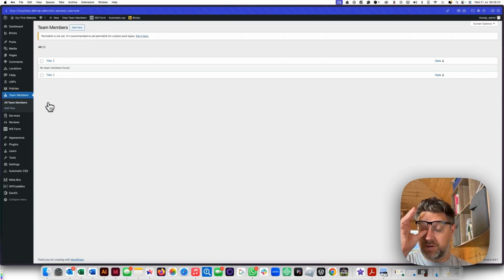Again, for team members, it would be a good thing potentially to have custom fields for. You'd have their name, you'd have their bio, you could create a custom field for job title, you could create a custom field for contact phone number, contact email address. The sky is the limit, really. Once you get your head around custom fields, custom post types, that is unlocking the true power of WordPress. I hope that made sense.